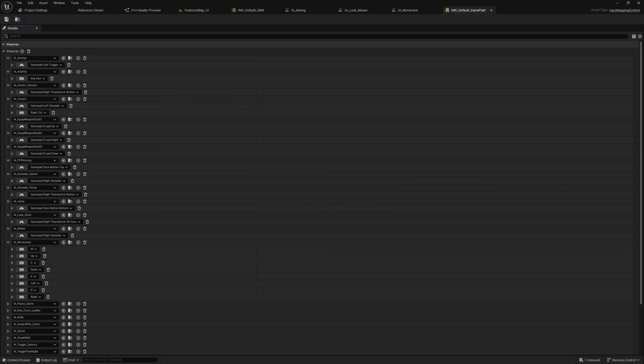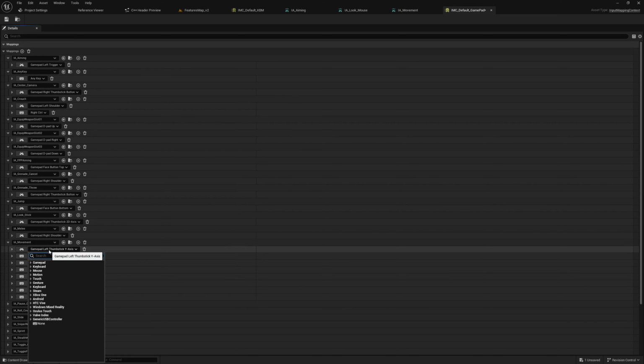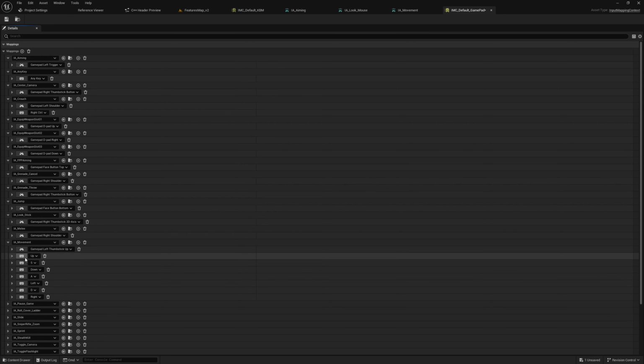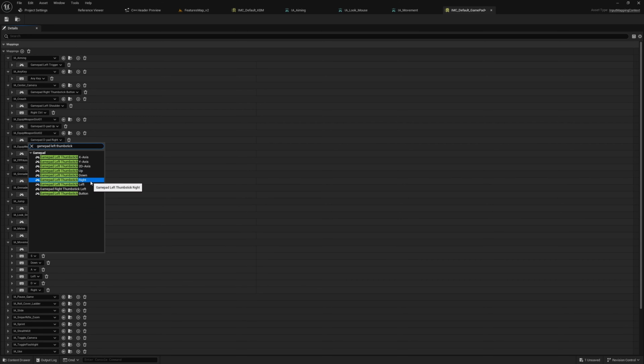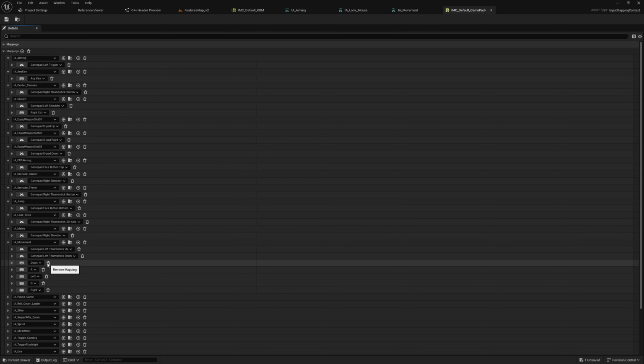Okay, so the movement is going to be a little bit different as well. We do have the ability, if we wanted, to just select the actual gamepad buttons here. So we do gamepad left thumbstick, thumbstick up, and then we could get rid of the up. And then for the S, instead, we're going to grab thumbstick down. We can get rid of the down arrow.